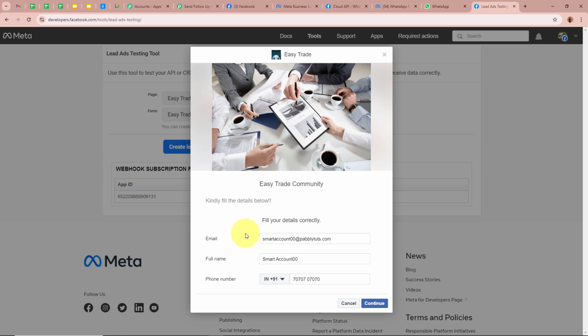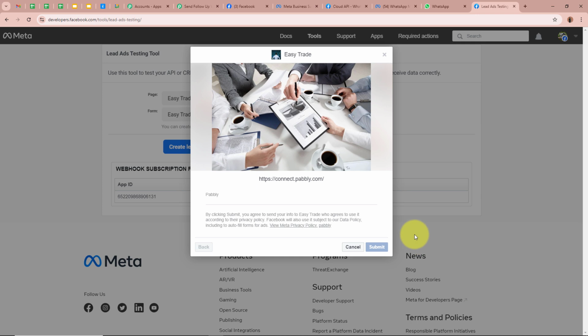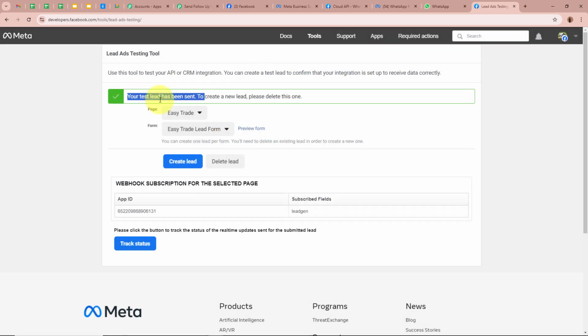As you can see, I've filled in the details. For the email, smartaccount00@pabblytudes.com, for the full name, smartaccount00, and for the phone number, a dummy mobile number. I'm going to click on continue and on submit to do the test submission. As you can see, it says a test lead has been sent.